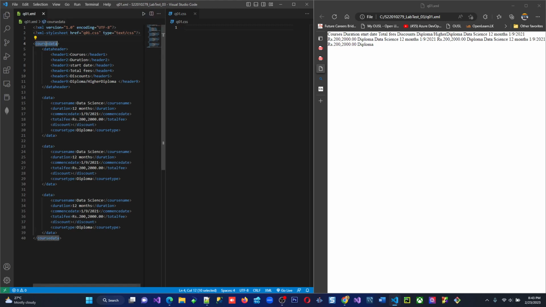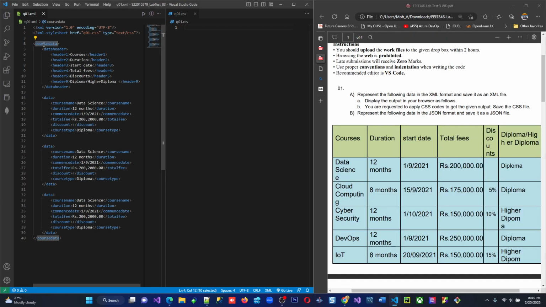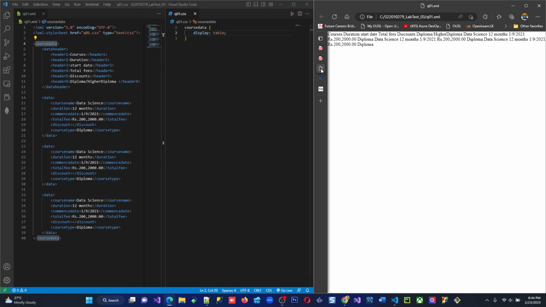Now this just represents the structure, so compare the structure with the table. I'm saying that the course data is a table, the data header is a header row, and the data is a data row in the table. To write the style for course data, just put the XML tag name, course data, and say display table. I'm saying that my course data is displayed like a table. So I'm coming back to this one and refreshing it. Nothing has changed.